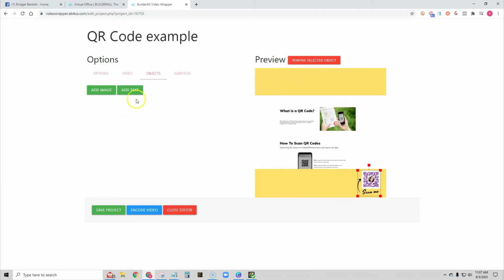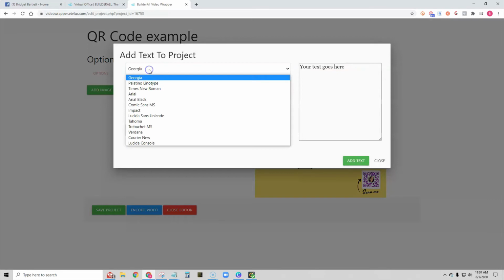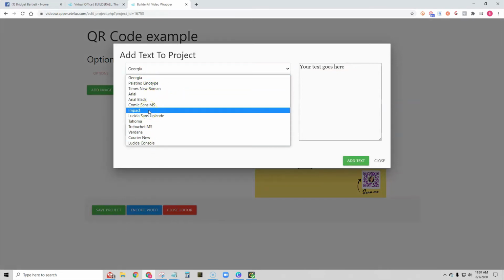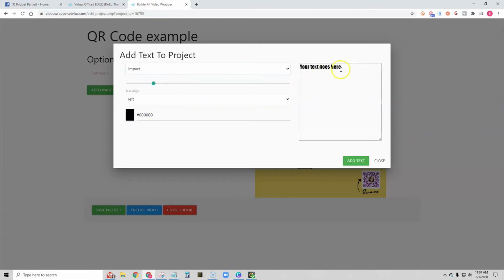Now we want to add some text, because if you remember, we had some text here that said try it now with a little emoticon. So we'll go ahead and add that here. Now, when you add text, you can choose any of these fonts that you prefer. I like to use Impact just because it's very bold and noticeable. So we'll choose Impact, and then you want to put your text here.